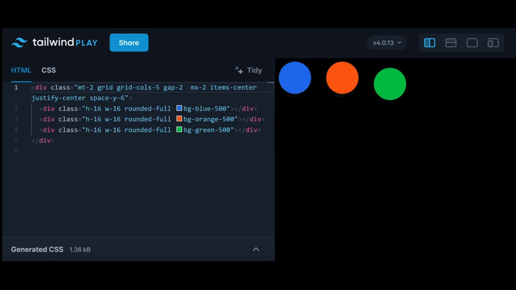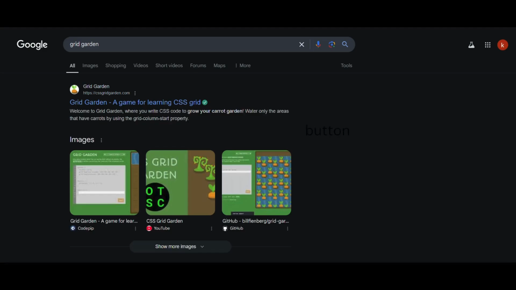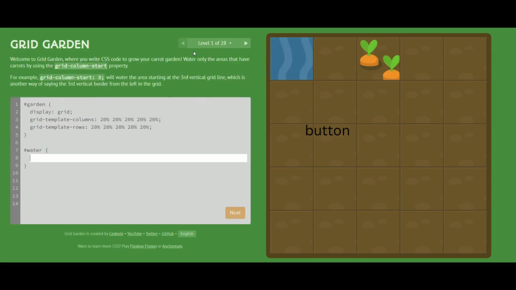Now, similar to Flexbox Froggy, Grid Garden is a game where you position elements to grow a garden using CSS grid properties. It's a fun and interactive way to master grid layouts.